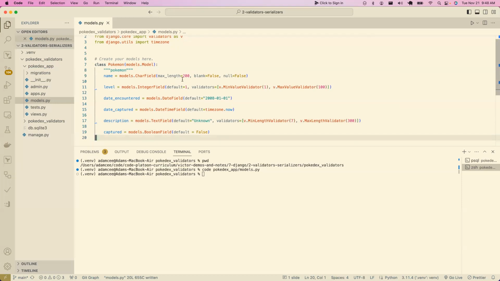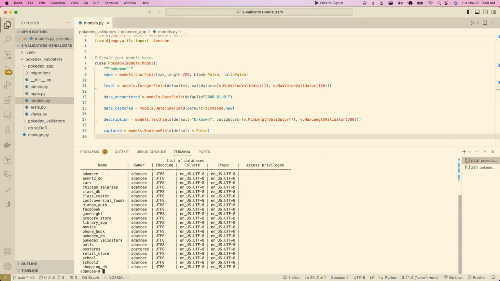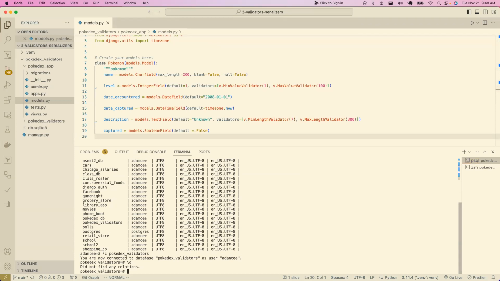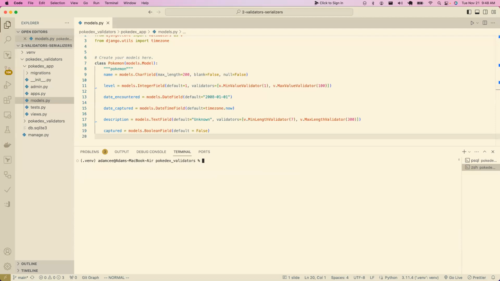So I've made a bunch of fields on my model. Can someone remind me what the next step is? I'm in psql here. Let's connect to the Pokédex validators database. There are no tables in it. What's my next step to create a table to store the data for this model, so that when the Django web server stops, restarts or crashes, the Pokemon data is saved? You want to make migrations. Yeah, exactly. Thank you, Andrew.